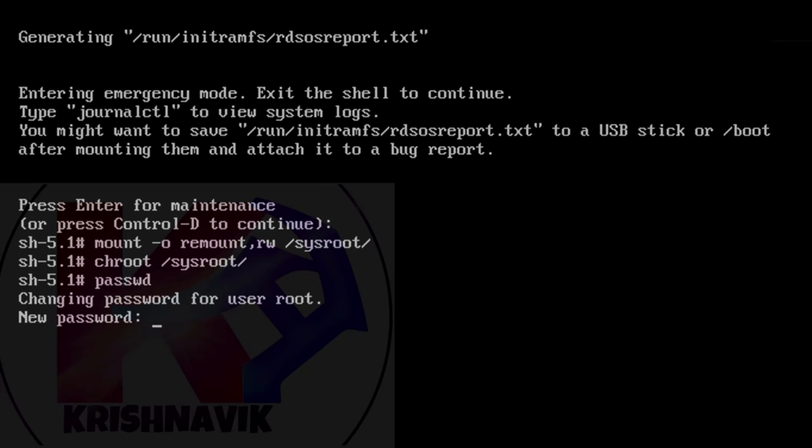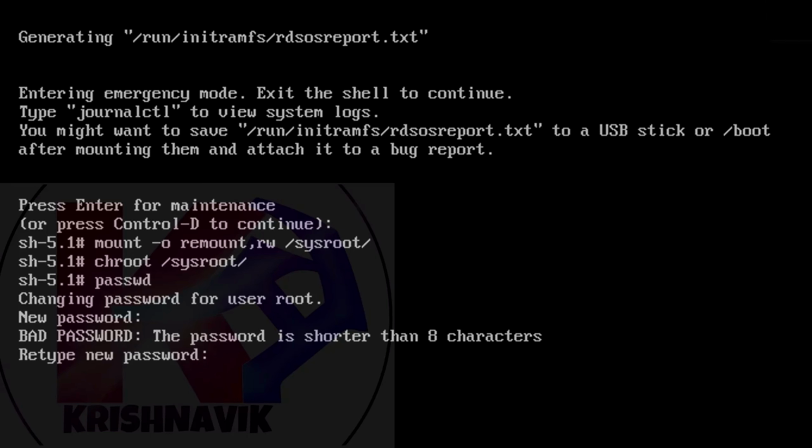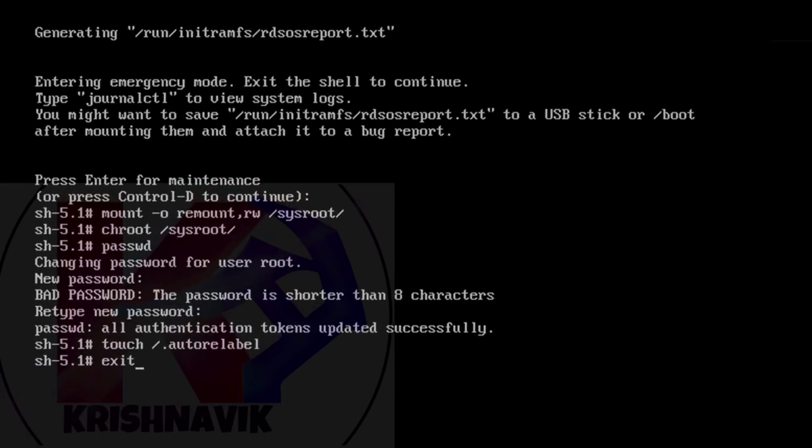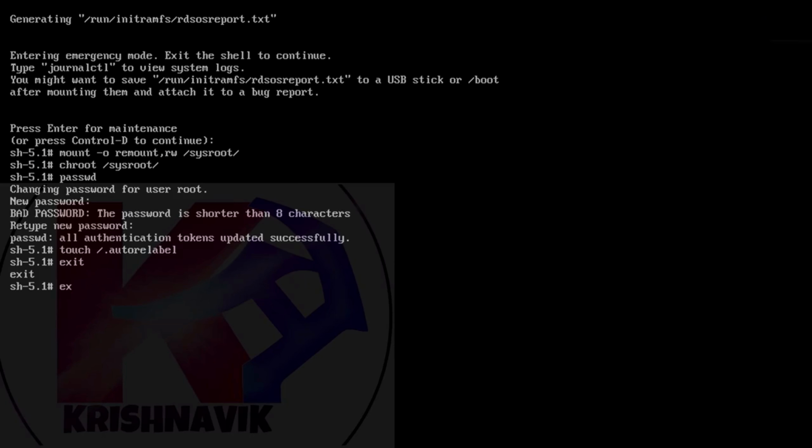Set password as Red Hat according to the question. Don't forget to create the autorelabel file. Now type exit and hit enter twice, or press Ctrl+D twice, to reboot the system.